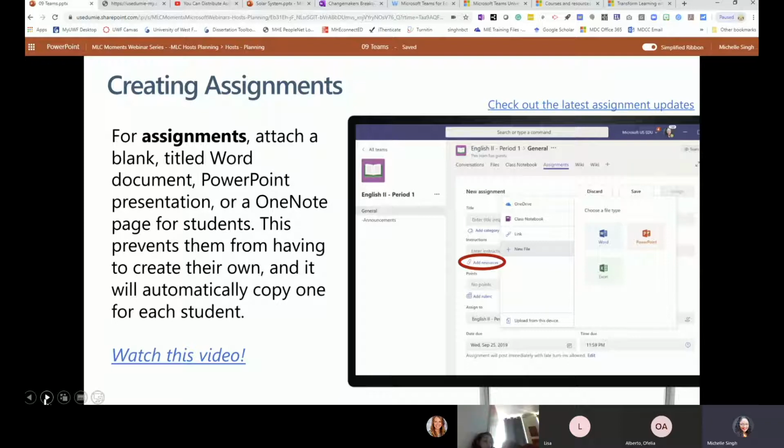Our next tip is about creating assignments. Now, assignments are constantly changing. For example, today there was a new update for assignments where teachers can now set due dates for assignments.